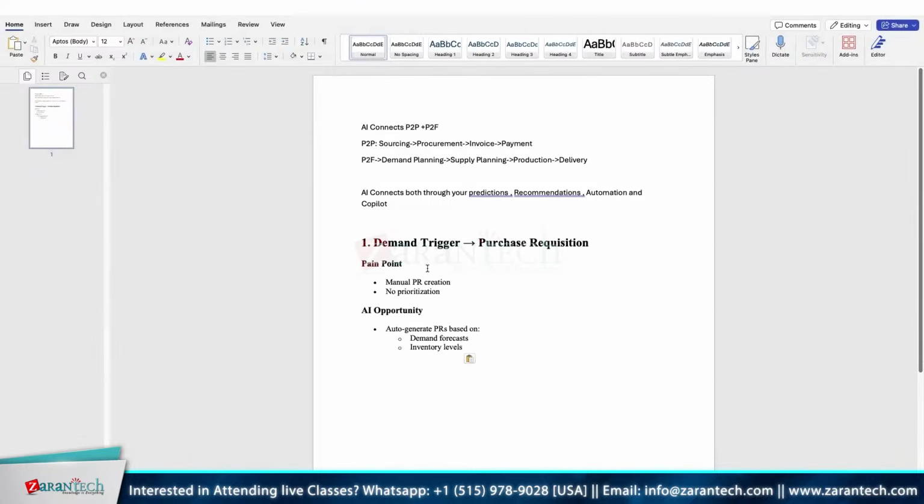The demand trigger, purchase requisition. What is the pain point and what is the AI opportunity? Manual PR creation, no prioritization. The AI opportunity is to auto generate PRs based on demand forecast and inventory levels. Now, what is the AI type here, guys? You have to go for prediction plus automation.